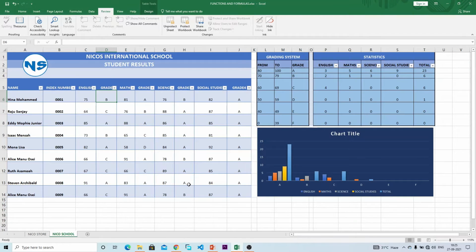All right, so we are going to start working on our NICO International School project. It is simply a grading system project, but I decided to extend it and then add the statistics as well as a chart. And then we have a nice grading system. Why do we need a grading system? We will get there.